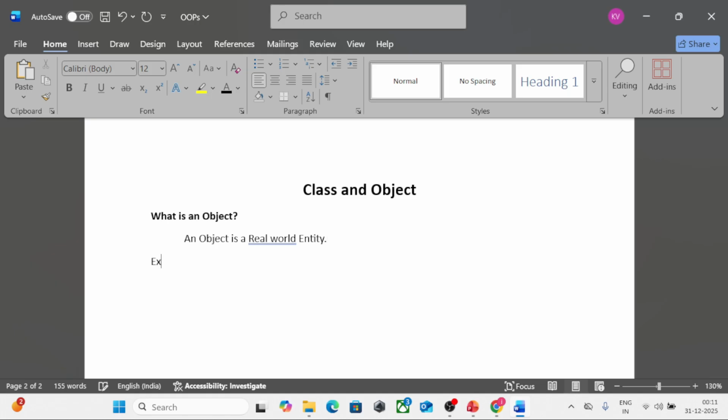For example, a human is an object. So when it comes to Java, an object means a real world entity. Real world entity means everything will come here: humans, pen, laptop, marker, car, bike, everything. Everything which is present in the real world, we will consider as one object. So we understood what an object is. An object is a real world entity.